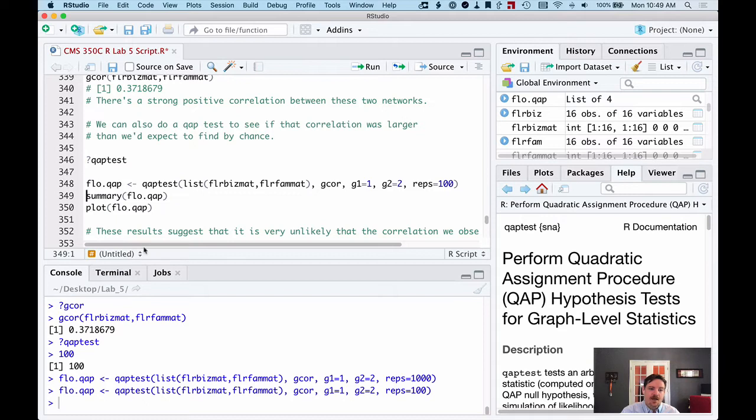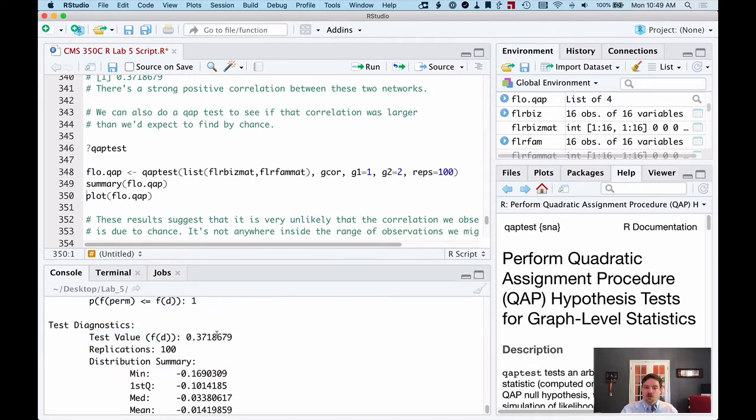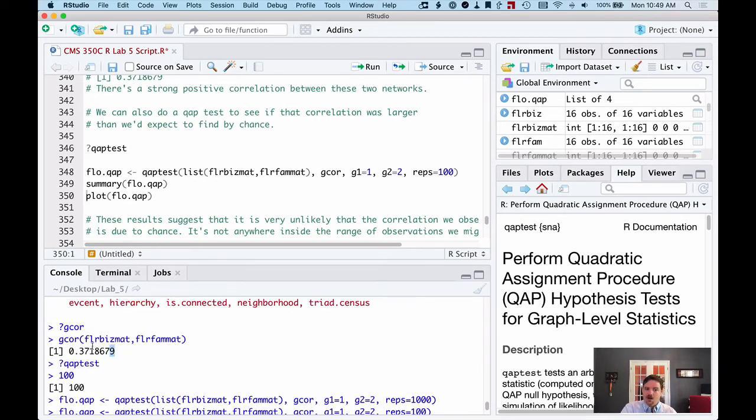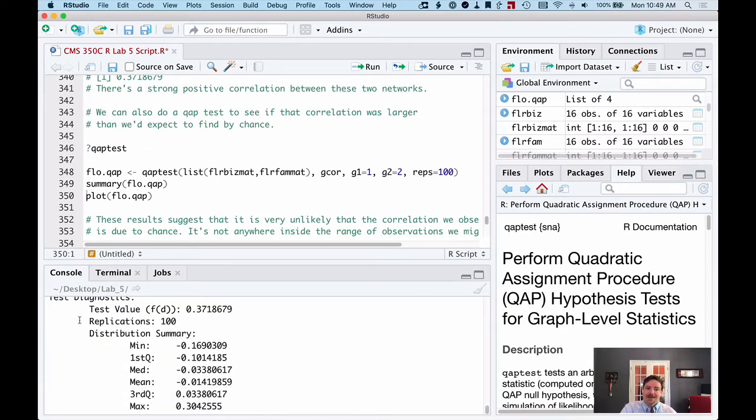Okay, so now I have my 100 in there. Looks like I must have clicked on something and run just 100. Okay, so I'm going to look at the summary of the results. And this is the test value. In other words, this is what I actually got from the result. And we know that because we already ran it up here. This is what I actually got from the results. And here are the replications using just random data. Data that doesn't necessarily come from these two networks, but just randomly putting in links and seeing what the association would be.